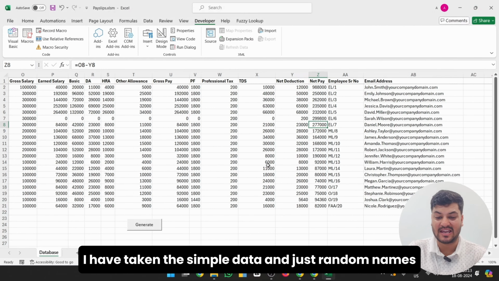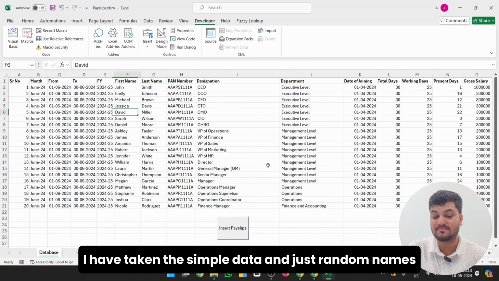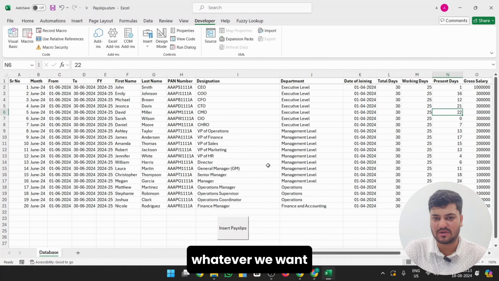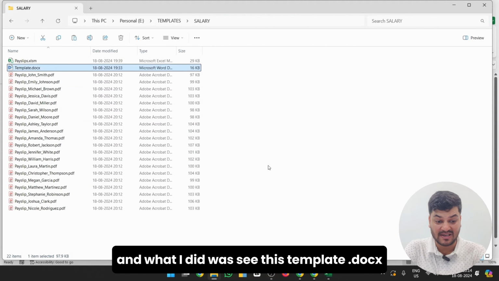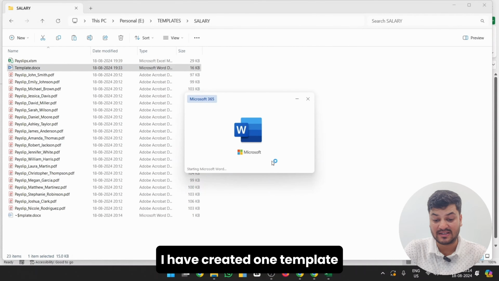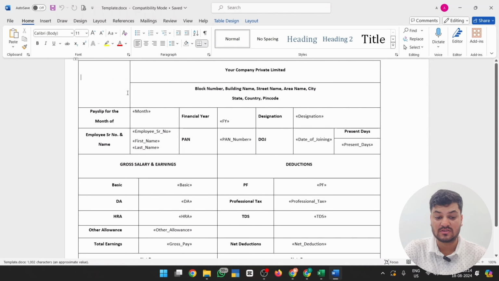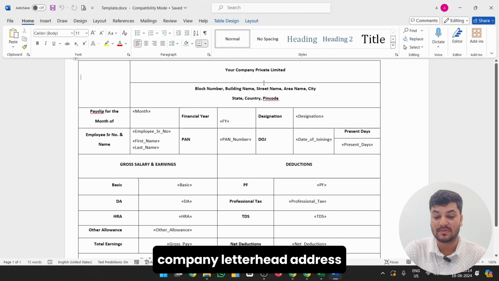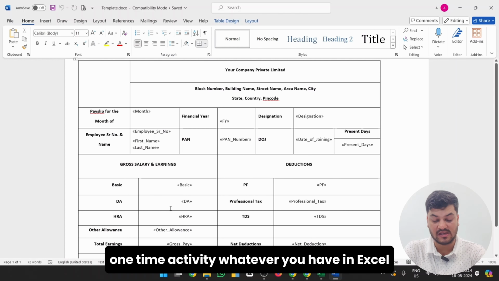How? Very simple. I have taken the sample data and just random names, PAN number, designation, whatever we want, and what I did was, see this template.docx, okay. I have created one template which we can change as per our need. So, we can put the company logo, company letterhead, address, all this. What you have to do is very simple, a one time activity.